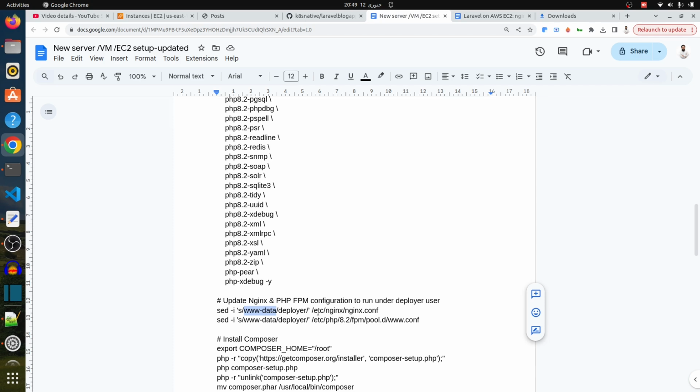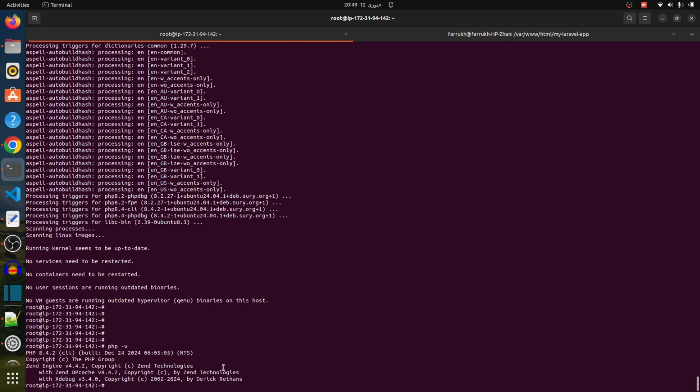So it is going to change /etc/nginx/nginx.conf. It will find the user www-data and replace it with deployer. So let me show you how it is going to change it. I'm going to show you in one location, and it will be the same in another location as well.